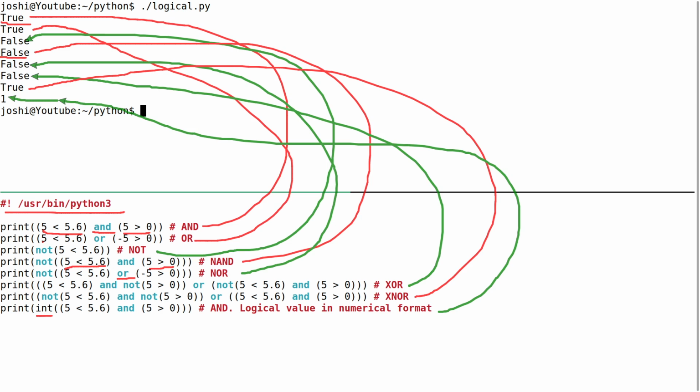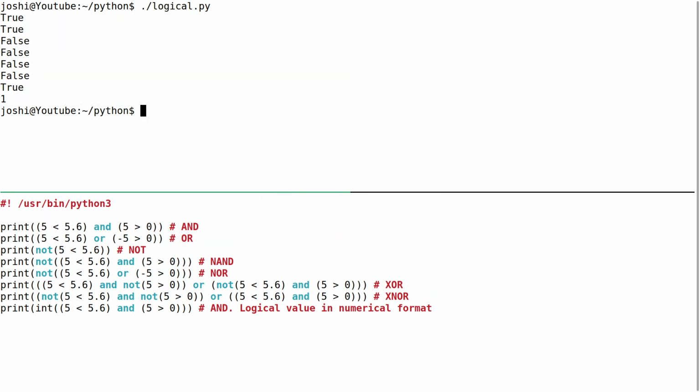So this is the way we can make use of logical operators in Python programming language.